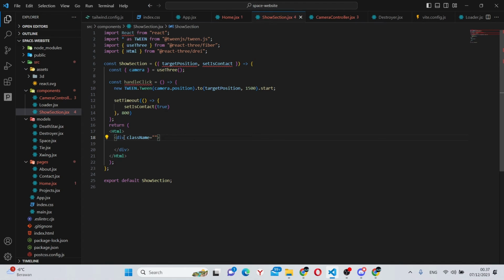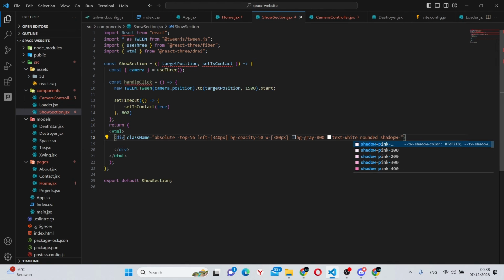We can say class name absolute, top-56, left-340 pixels, bg-opacity-50, w-380 pixels, bg-gray-800, text-white, rounded, shadow-lg and z-10.